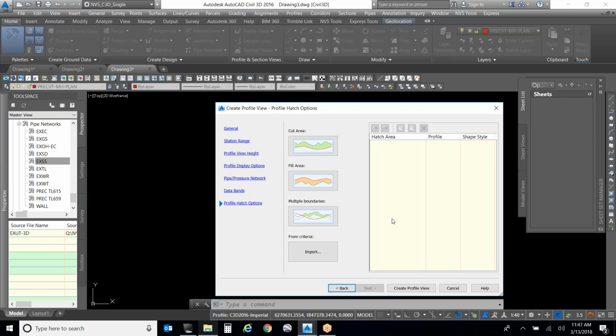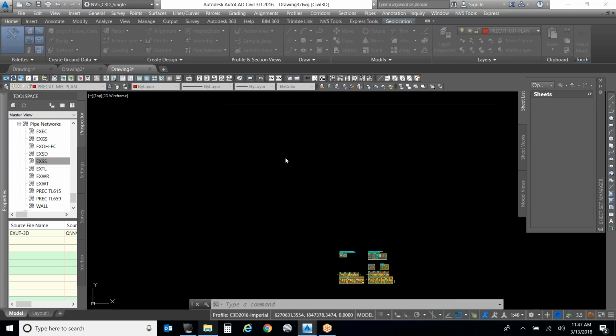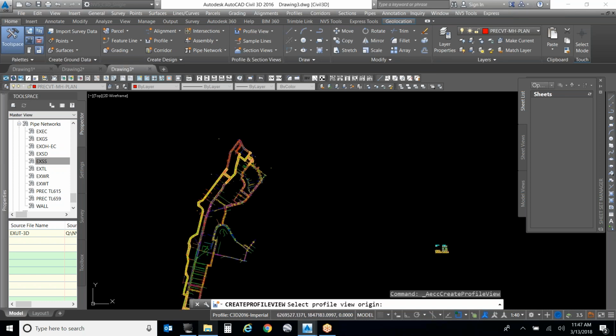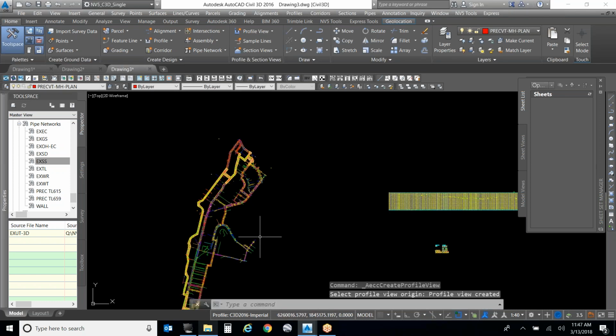Profile hatch. Eventually, we will use a fill area to hatch in between our top of pipe, or top of encasement and bottom of encasement of our proposed trench, but right now we don't have those developed. So we're going to just create profile view. Select somewhere off to the right where we can create this view. And there we go. There's our profile view.